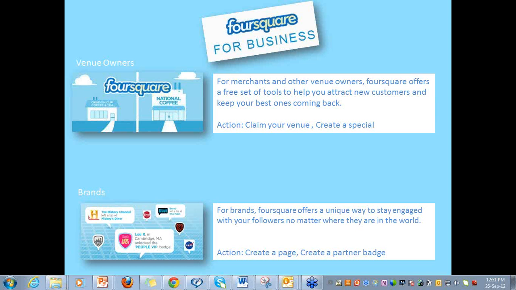But Foursquare for business is actually now for the business owners. So this is more relevant in terms of the hotel trying to use it to drive business. There are two ways in which Foursquare for business can be used. One is the venue owners and one is for branding purposes. On the venue owners, the first thing that you need to do is go and claim your venue.